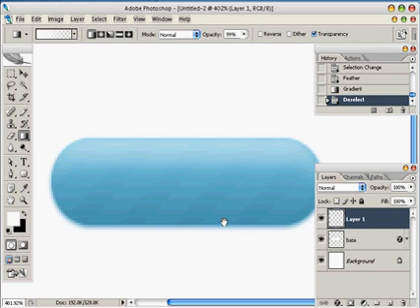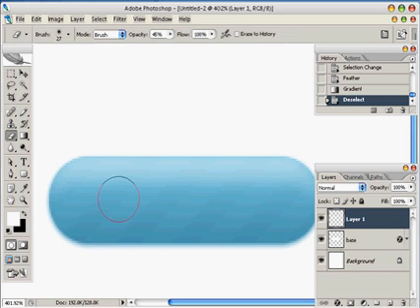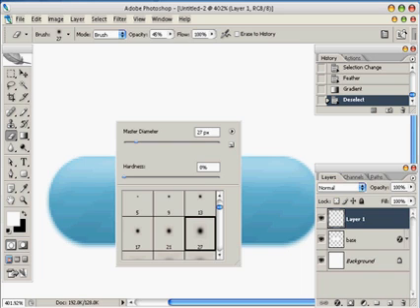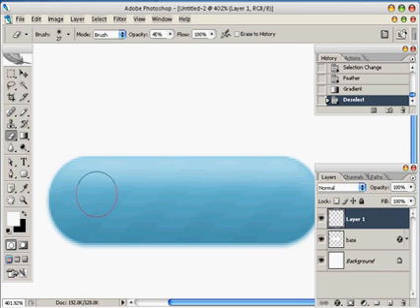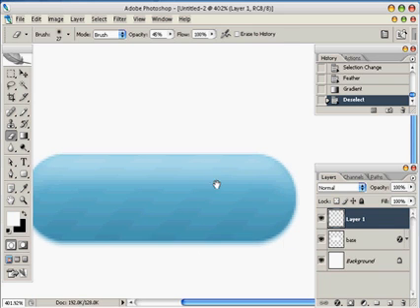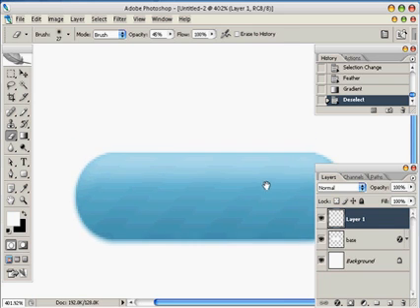Actually, that works pretty well. If you want, you can take out an eraser with a nice soft brush at 27, opacity about 40 or so, and do that. But I like the kind of encapsulated look, so that's good for me.